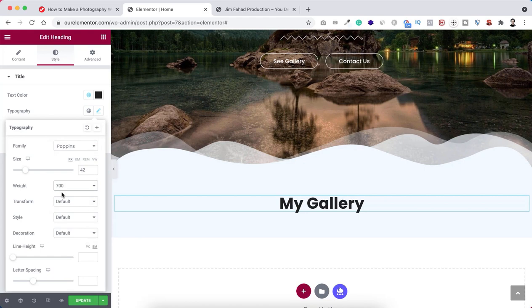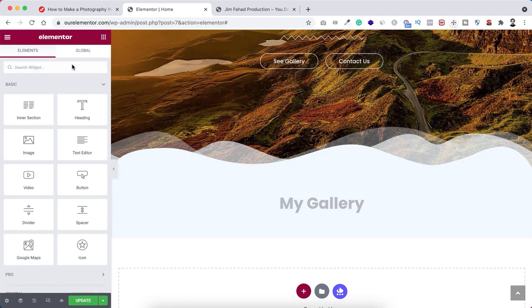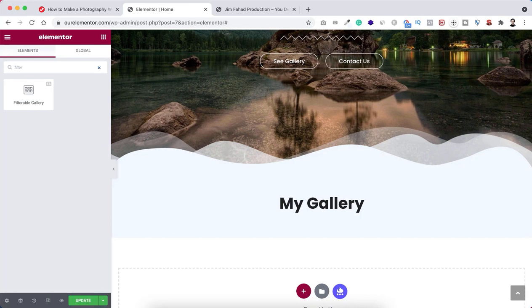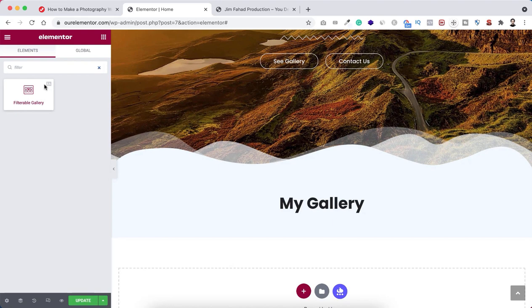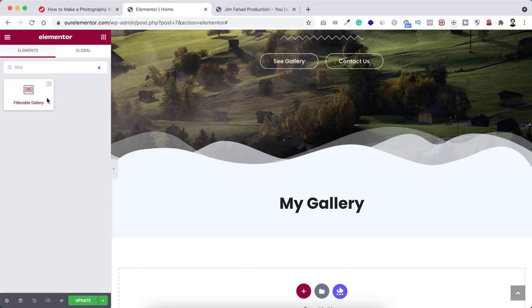Alright, now we will be adding the filterable gallery underneath this heading. So click on this Rubik's Cube icon and here you can search for any widget name. So here I'm searching for filterable gallery. Here it is, and you can see a little tiny icon at the top right corner of this widget. So here you can see a little tiny EA. That means this widget is coming from the Essential Addons plugin.